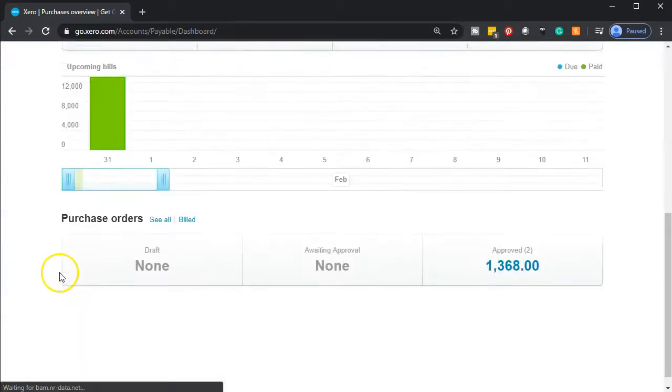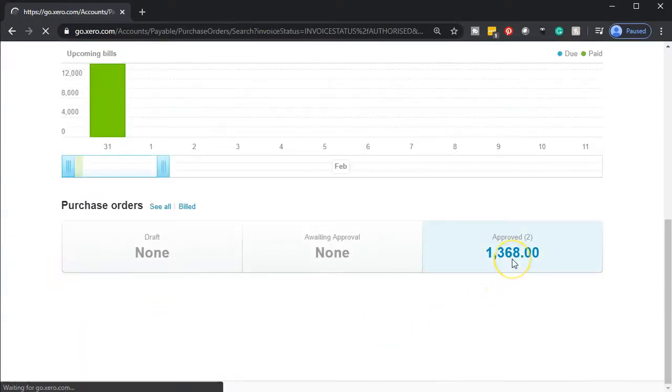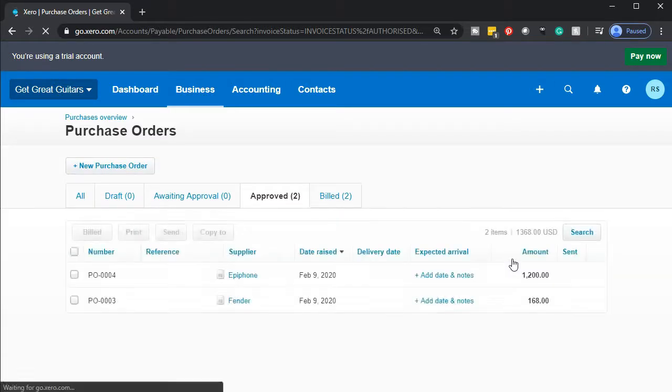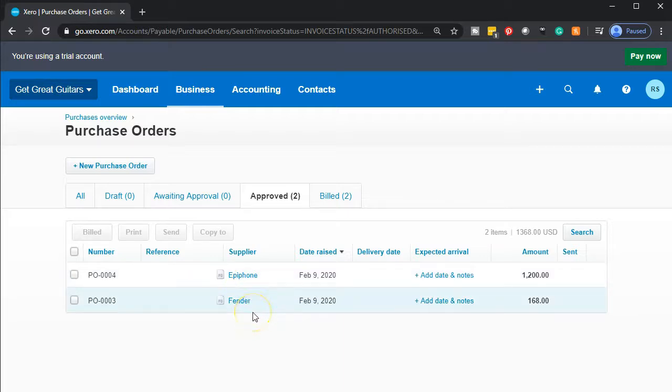Bills on top, purchase orders on the bottom. Here's the 2 purchase orders that we currently have outstanding. This is what we're expecting to receive in the mail, these guitars, along with the bills related to them. Once we do, we can go into this section, create the bill, and for the one that we had a customer for, Fender, we can create the invoice directly from this purchase order data.